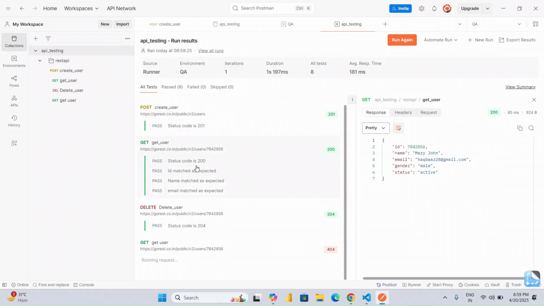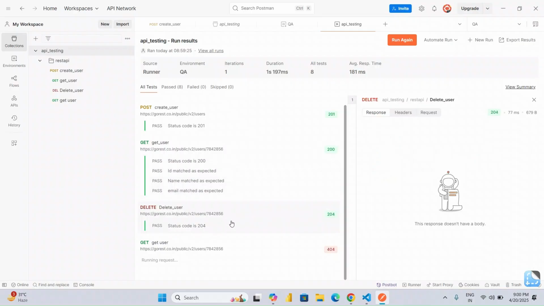And here, the same id we are getting, because we are providing the same id here. We are capturing the id from here and using the id here. You can see 78425856. So the status code is passed, the id is matched, name matched and email matched. You can see here, and the delete, the user also deleted. And finally this get is running the request.